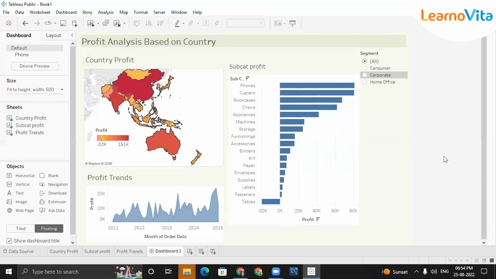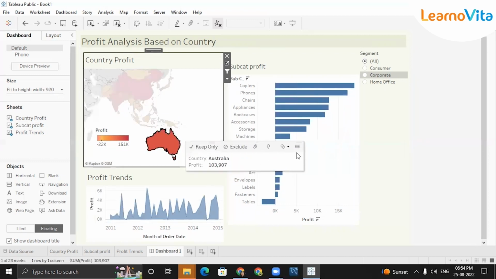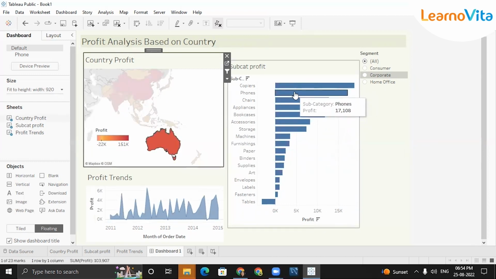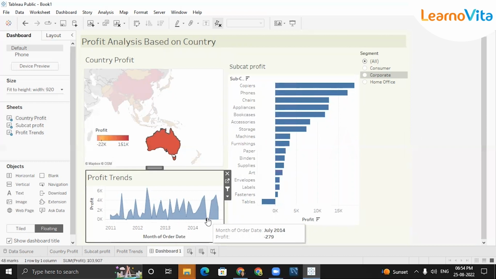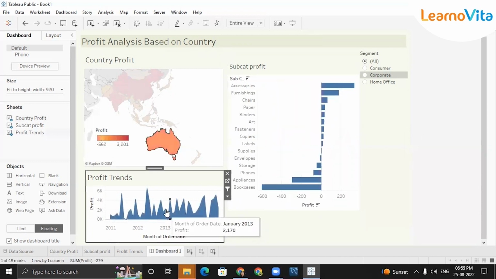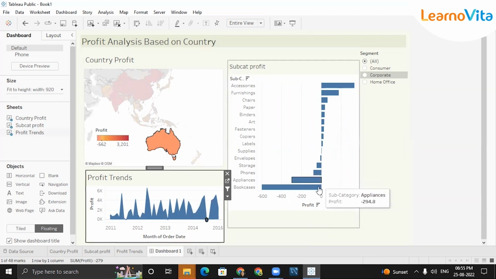So let's say I want maybe Australia. I choose Australia, and I wanted to see the data of maybe Australia in the month of maybe, let's say, okay, I'm getting very less profit in July 2014. It's in negative. Why negative? I'm getting negative profit from Australia in the month of July, so in which subcategory am I getting negative profit? So in envelopes, storage, phones, appliances, and bookcases.